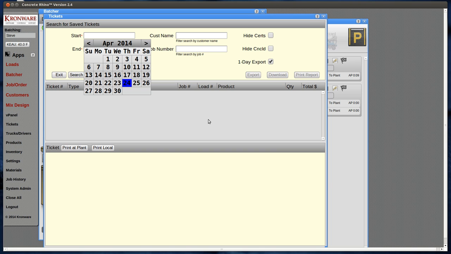Now, if you want to configure the system to save certificates, that's the detailed batch results that include the weights, but don't want to print them, maybe just keep them for historical purposes. And let's say at a later date there was an issue with the load and you want to go back and print it out, you can do that.